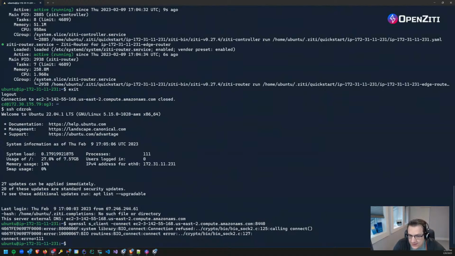I'm not a pro when it comes to the Amazon dashboard, but I am on the security group, and now I am adding some inbound rules. Edit the inbound rules. I need SSH, of course. I need custom TCP, port range 8440 to 8443. And everybody can get there. And we're going to call this OpenZiti ports. Save those rules. Try this again.